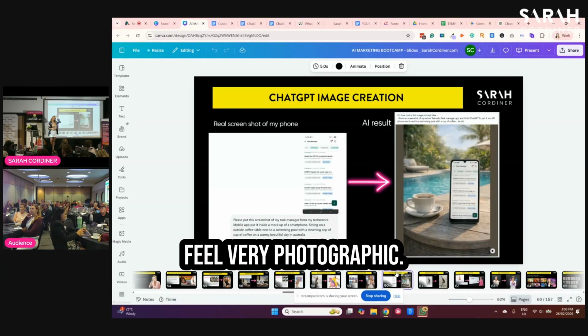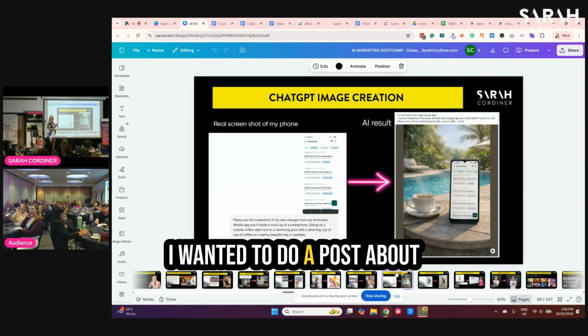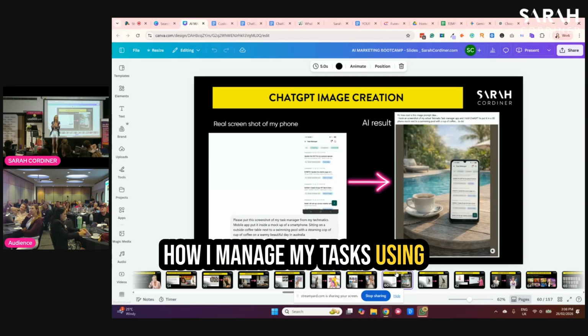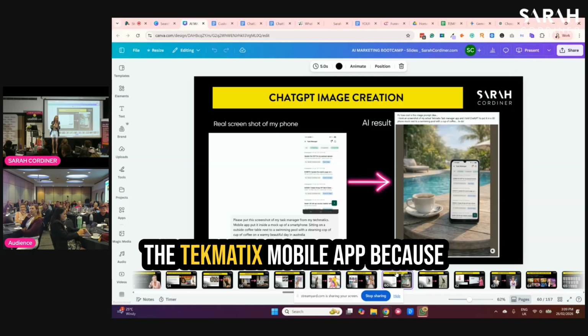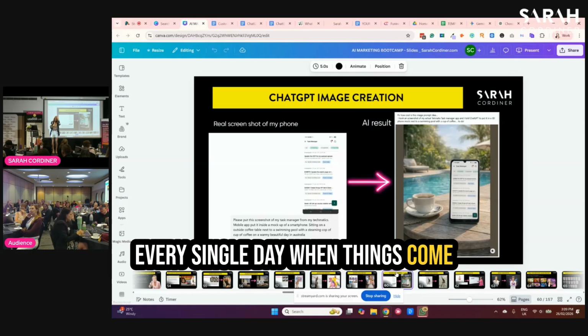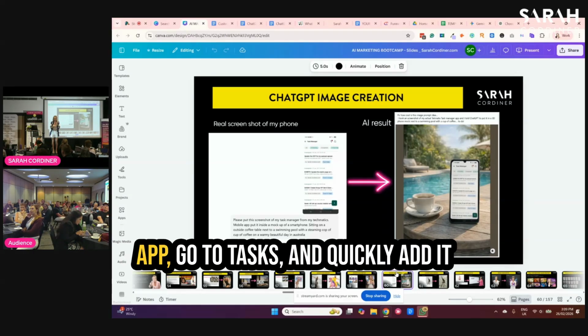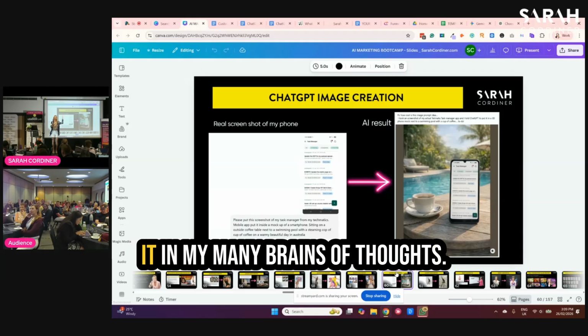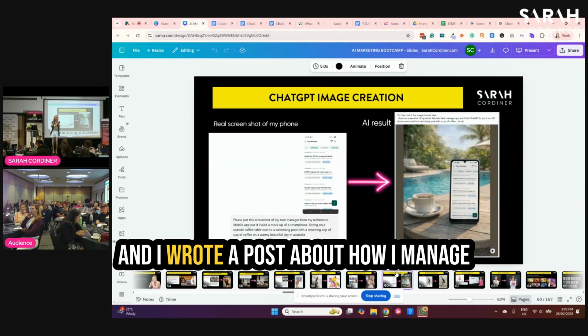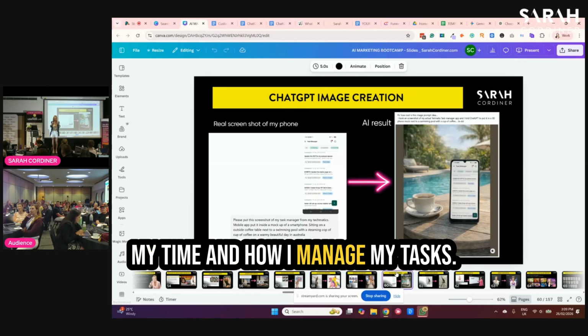Here's a day when I didn't feel very photographic. I wanted to do a post about how I manage my tasks using the Tekmatix Task Manager. So I took a screenshot, literally, of the Tekmatix mobile app, because every single day when things come into my head, I just open my Tekmatix app, go to tasks, and quickly add it to the task list so that I don't lose it in my many brains of thoughts. And I wrote a post about how I manage my time and how I manage my tasks.